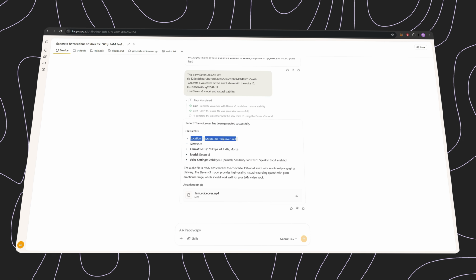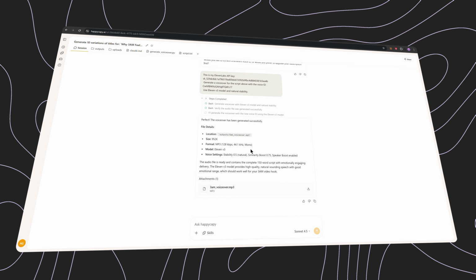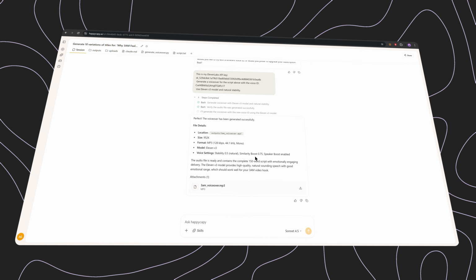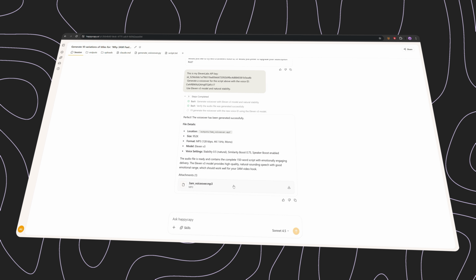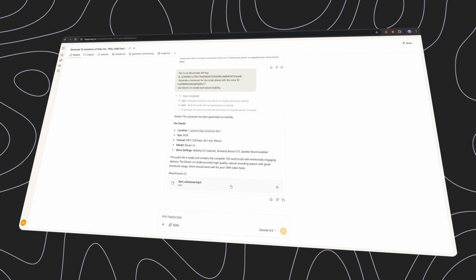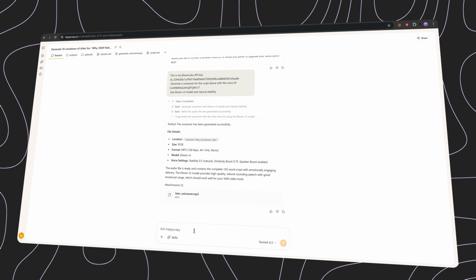Now my voiceover is already generated. You can review the saved location, the model, and the voice settings in the file details. And if you want to download it as an MP3, you can just click right here. For now, I'm not going to download it because I want to keep building the video right inside this same thread. So next, I move to the next step with this prompt.